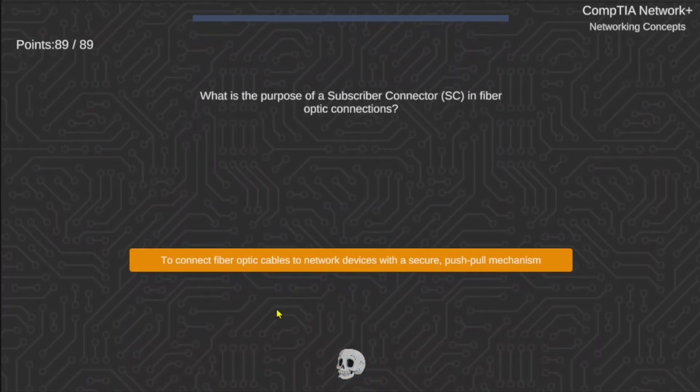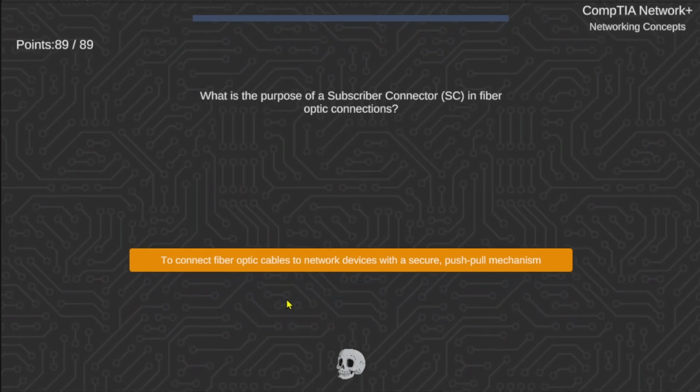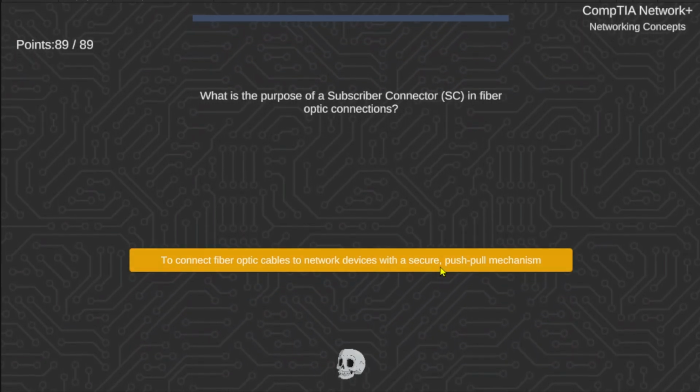Correct answer is to connect fiber optic cables to network devices with a secure push-pull mechanism.